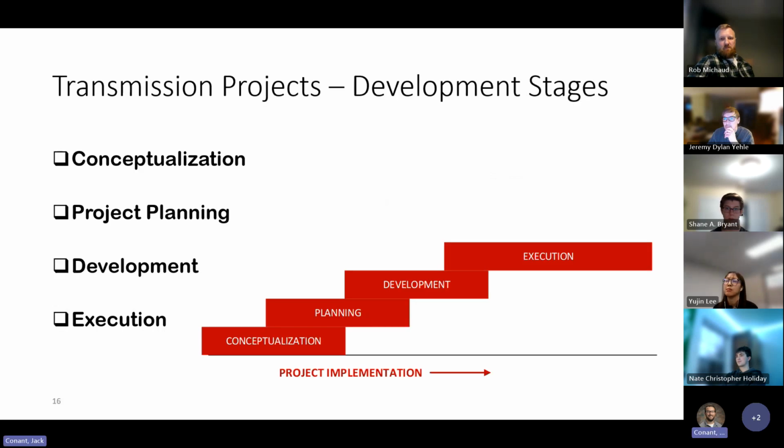Okay. So I guess this is kind of getting into the project development stages, right? Where does the one line come into play? So there's a few different stages that we talked about. There's conceptualization, project planning, development, execution.